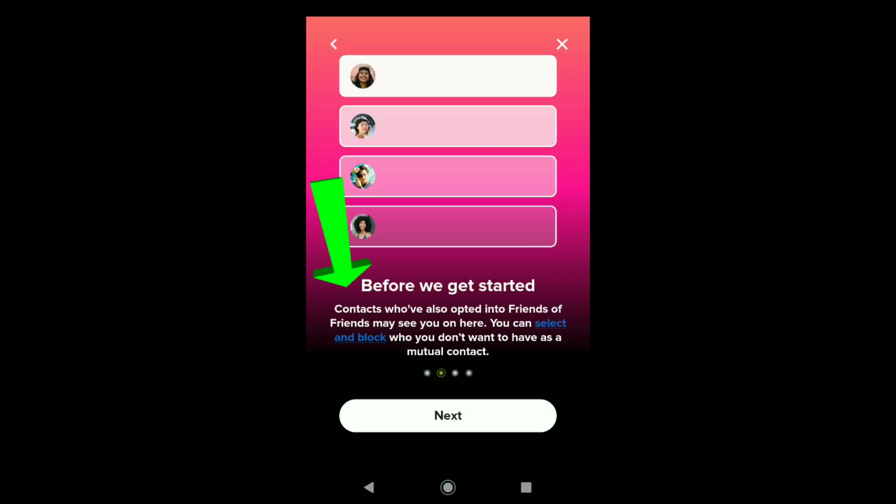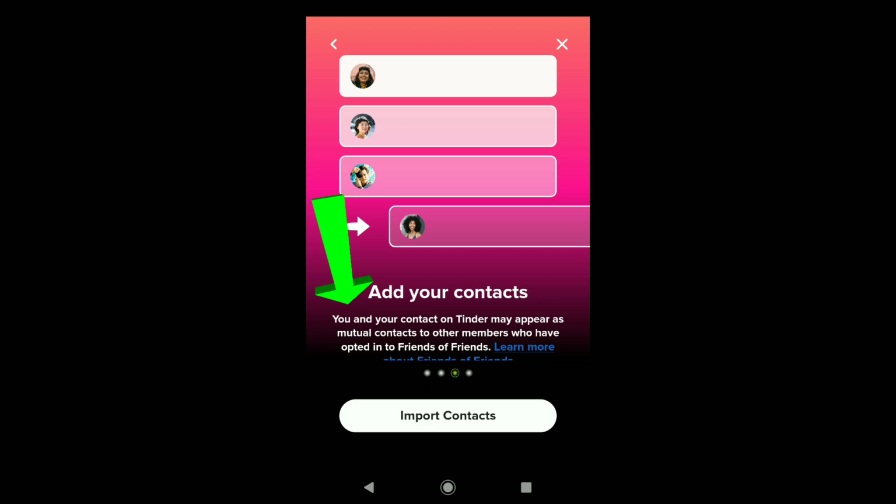And here you're gonna read that contacts who have also opted into Friends of Friends may see you on here. And also you can select and block who you do not want to have as a mutual friend. So here we have that option as well. Now let's click on Next. And here it says you and your contact on Tinder may appear as mutual contacts to other members who have also opted into Friends of Friends.